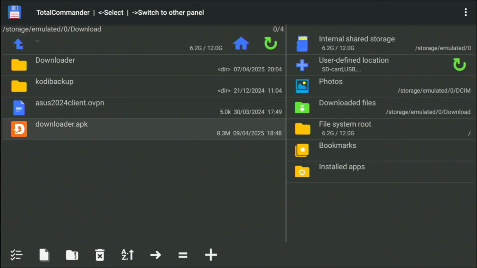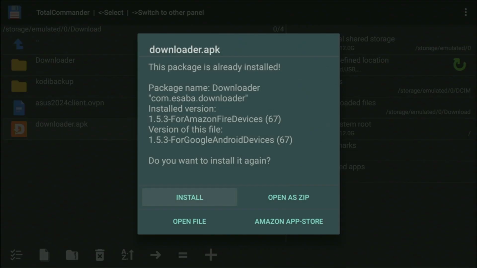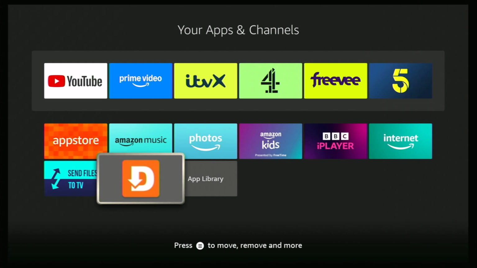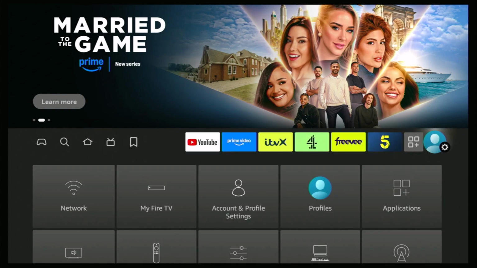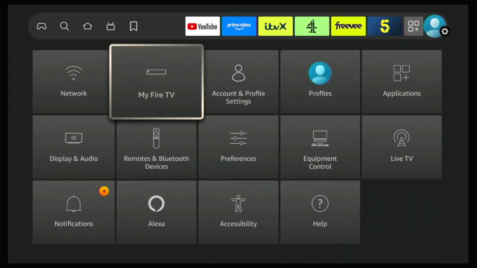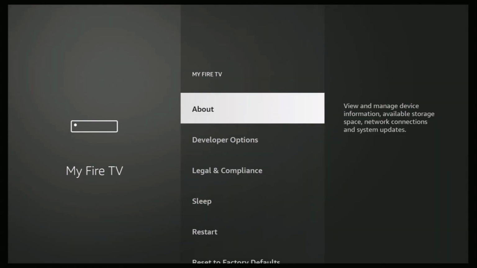Go down to Downloader once again, middle button, then make sure Install's highlighted, middle button again, and then go across to Install. Now, if you did have any problems installing this, then what you're going to have to do is go across to the settings cog and then down and across into My Fire TV.